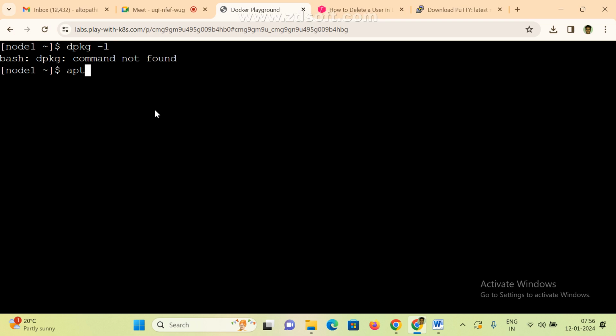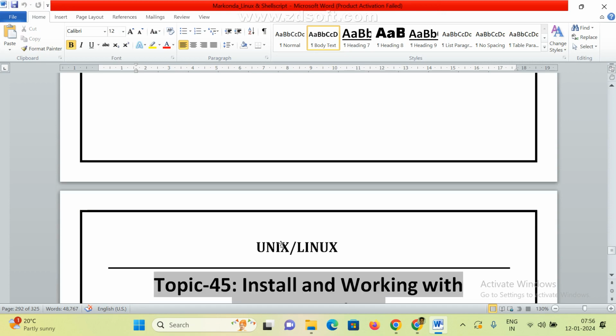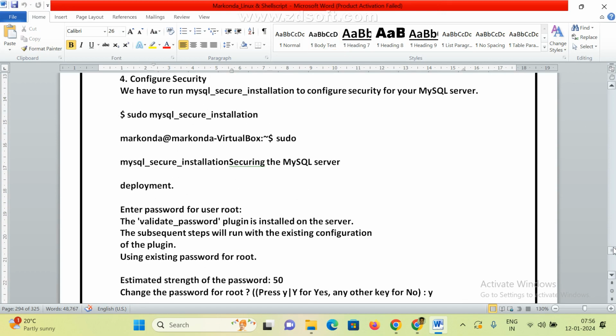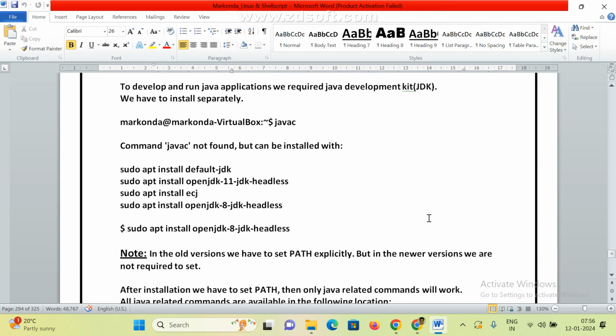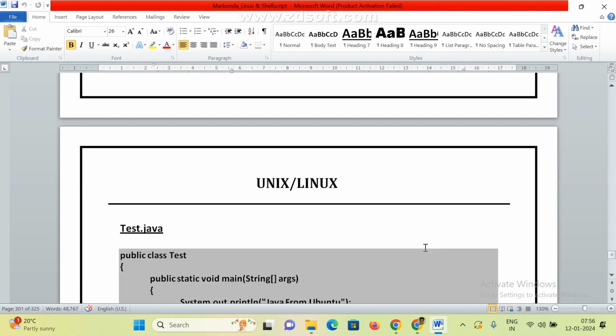If you want to install any package, mostly we are using two only. One is yum and the second one is apt. Yum is mostly used on Linux Red Hat, and on Ubuntu we are using apt-get or apt. We can use that one. There is some more, install MySQL, databases and all, no need. And there are some more commands, Java and all, you don't know.